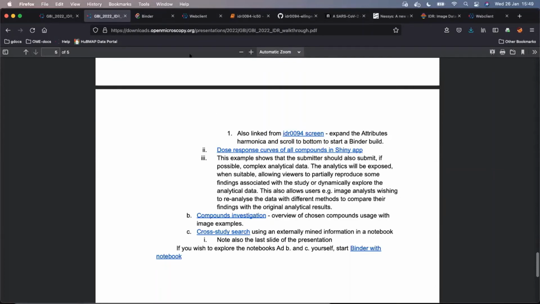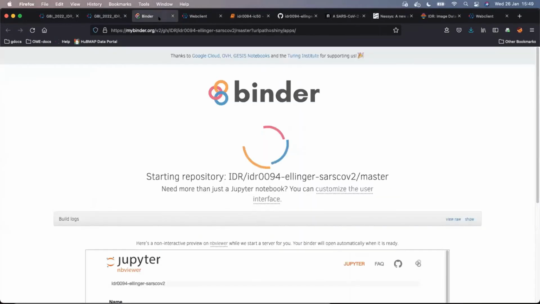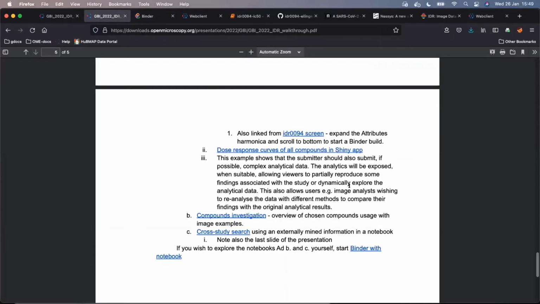Then this gives you a possibility to explore the data further, or to give the scientific community the possibility to explore the data dynamically, meaning change the parameters inside the notebook and ask more questions, or even adjust the notebook themselves and compare the findings with the original analytical results, or use that as a quality control or a training set for themselves, etc., etc.